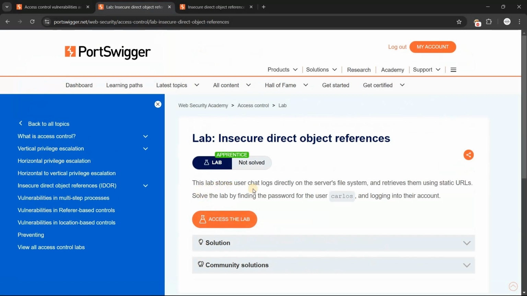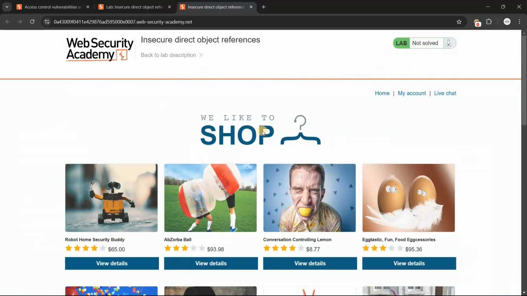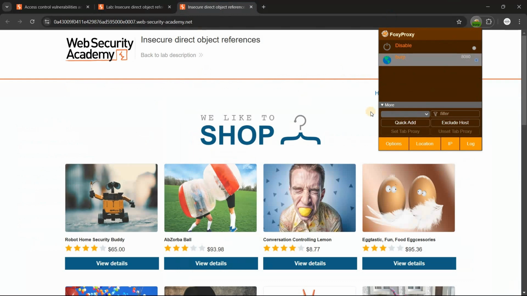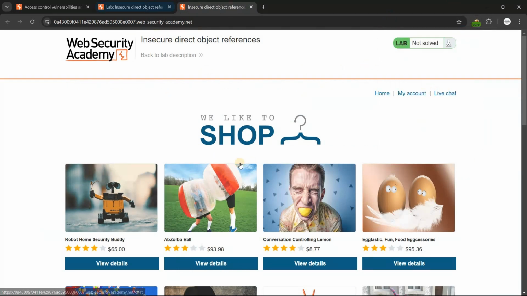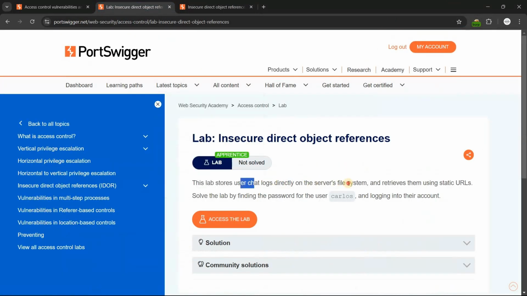So here this says the lab stores user chat logs directly on the server file system and retrieves them using static URLs. To solve this lab, we need to find the password of user Carlos. Here we weren't given any user details to understand the requests. So let's go into the lab description. Let's turn on our Burp proxy. As they have said, the chat logs are directly stored on the server system.